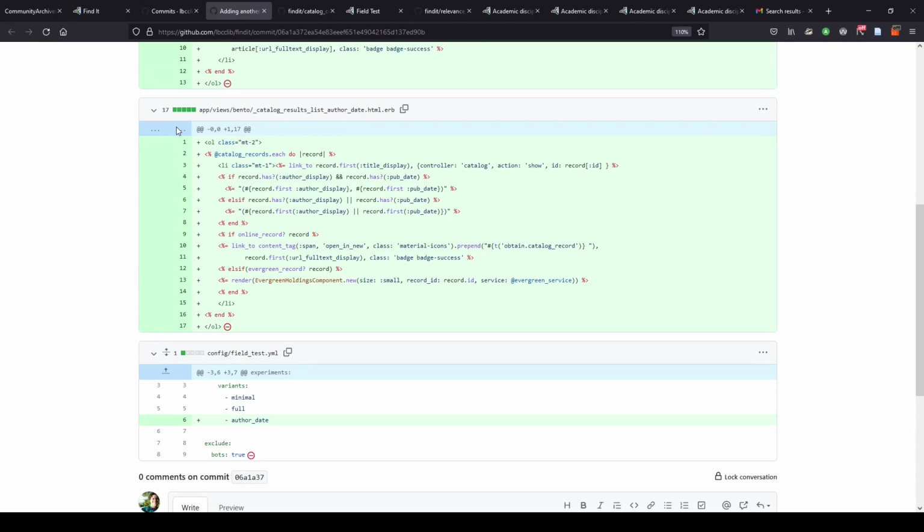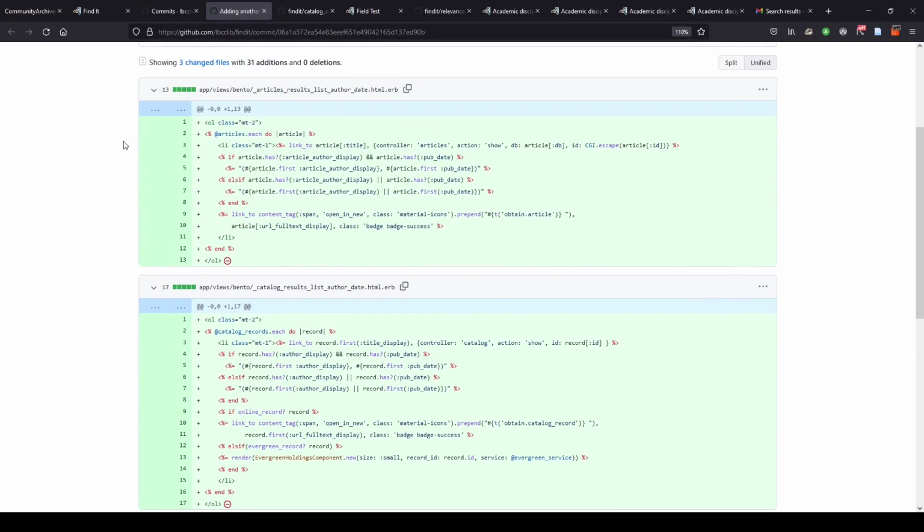One had really minimal metadata, one with a bit more, like author and date, and one that had a ton of metadata in there. And we set those up as three different views, and then used the field test gem to show different views to different users. And so this is just an example commit, and this shows one particular view that we added to the test.